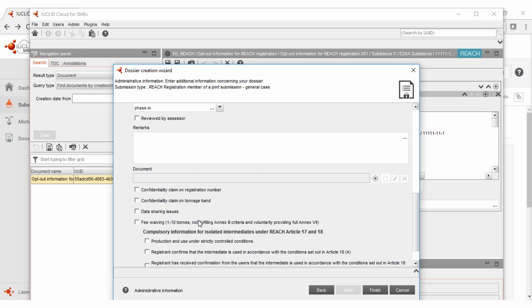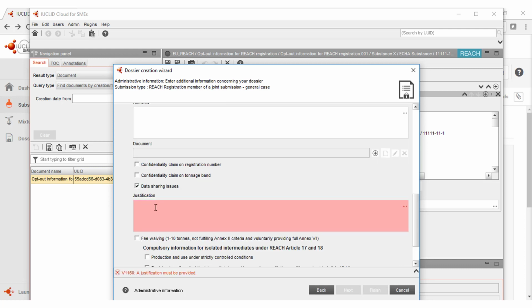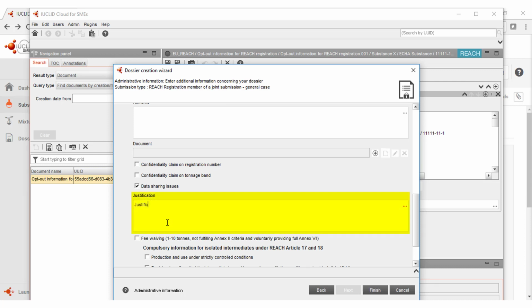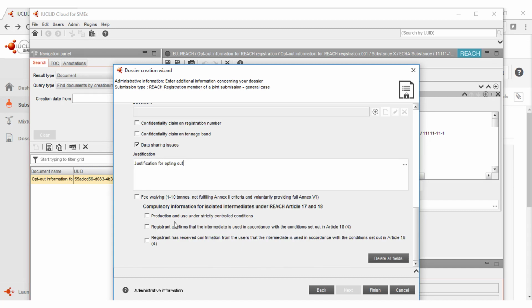And in case you are assessing the joint submission using a token provided by the agency, you need to select the checkbox Data Sharing Issues and provide an explanation in the justification field according to the instructions provided by the agency. Click Finish.